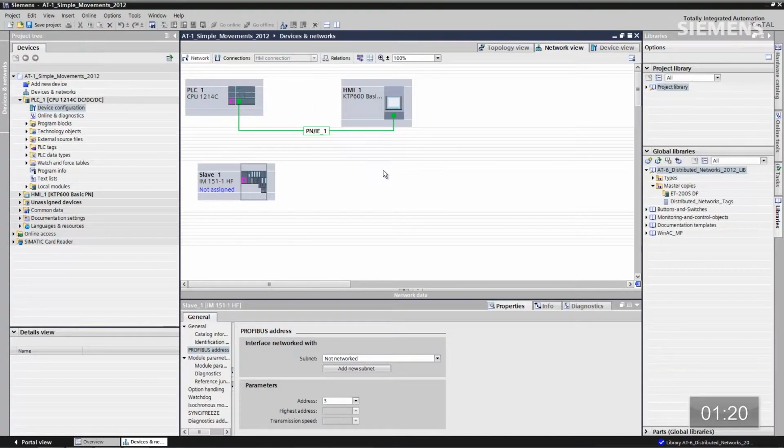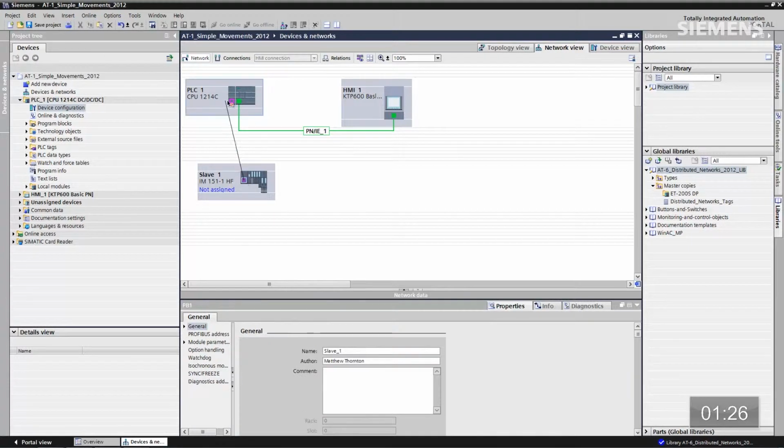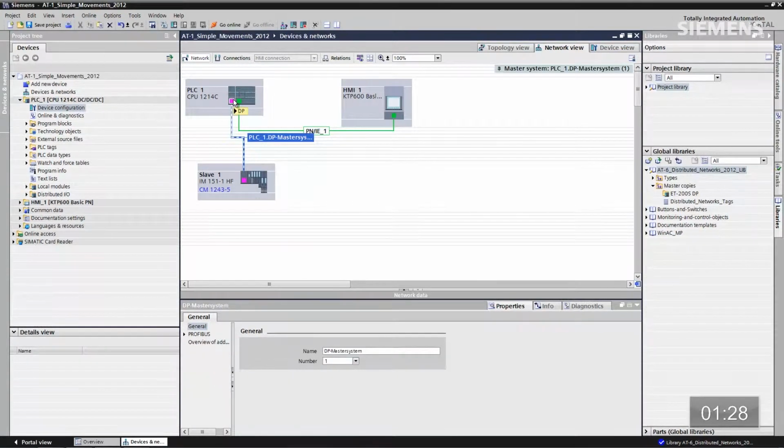The next logical step is networking. Let's just mouse over the Profibus interface of this rack and drag it to the master module. When I let go of it, it'll auto-create the logical and physical connections. The Profibus network is done.